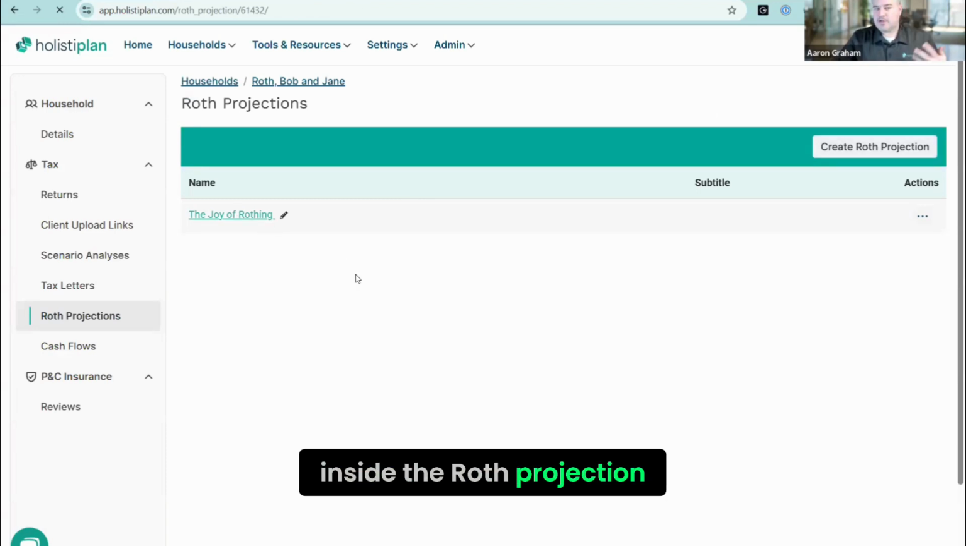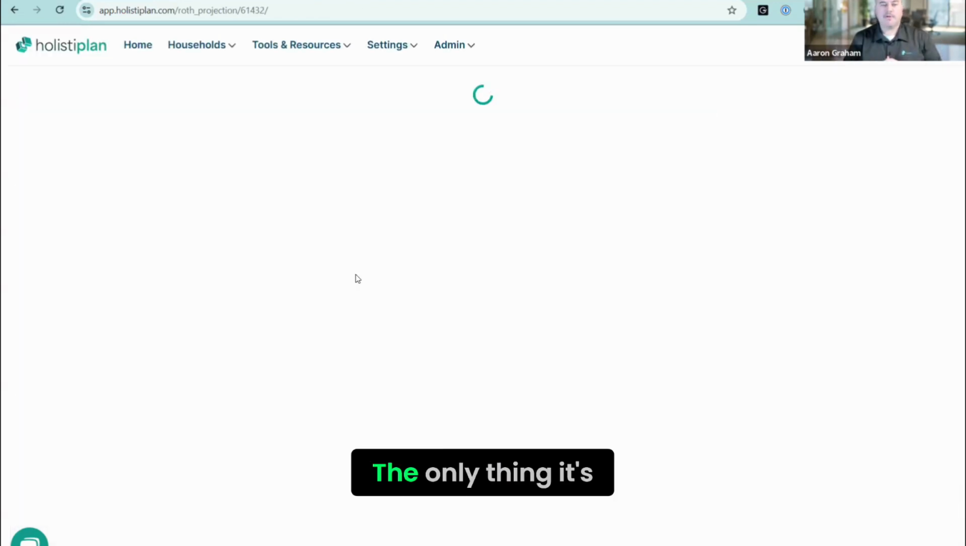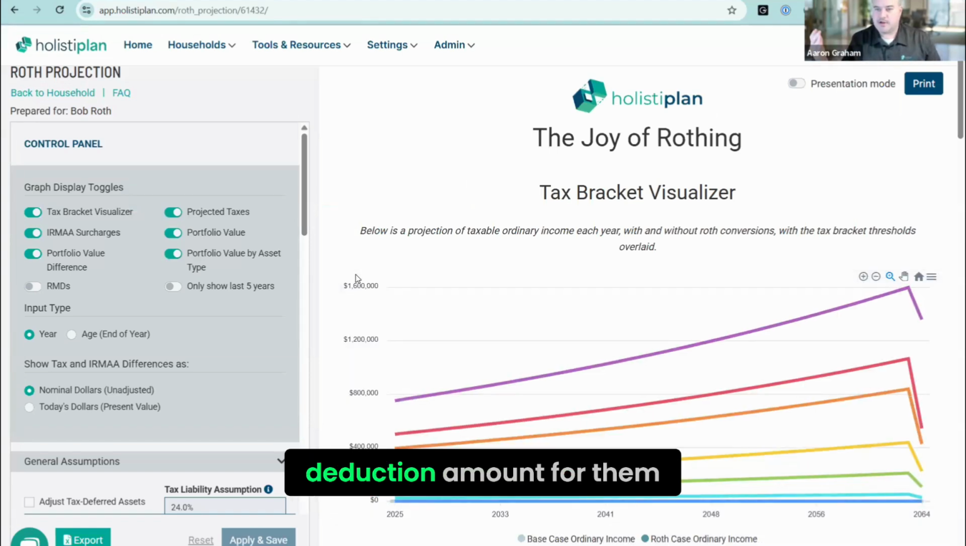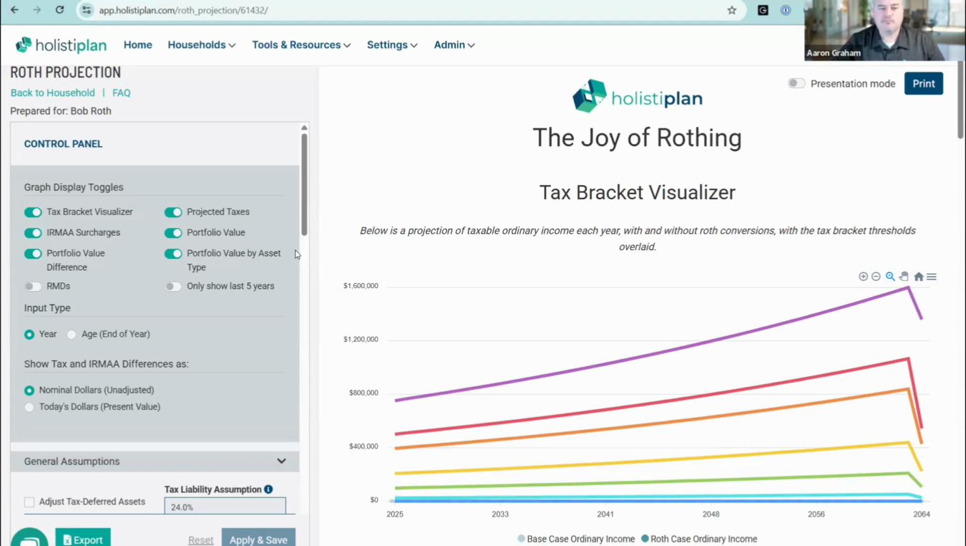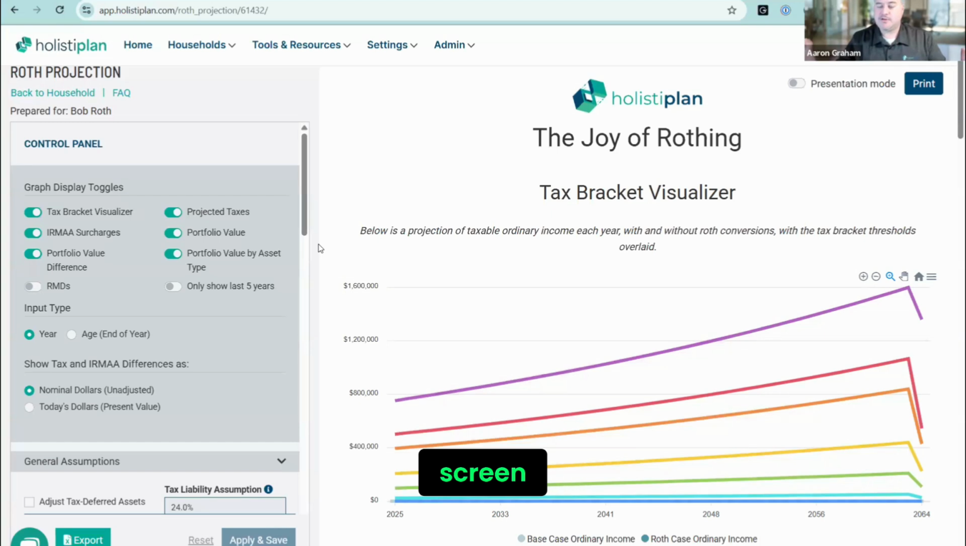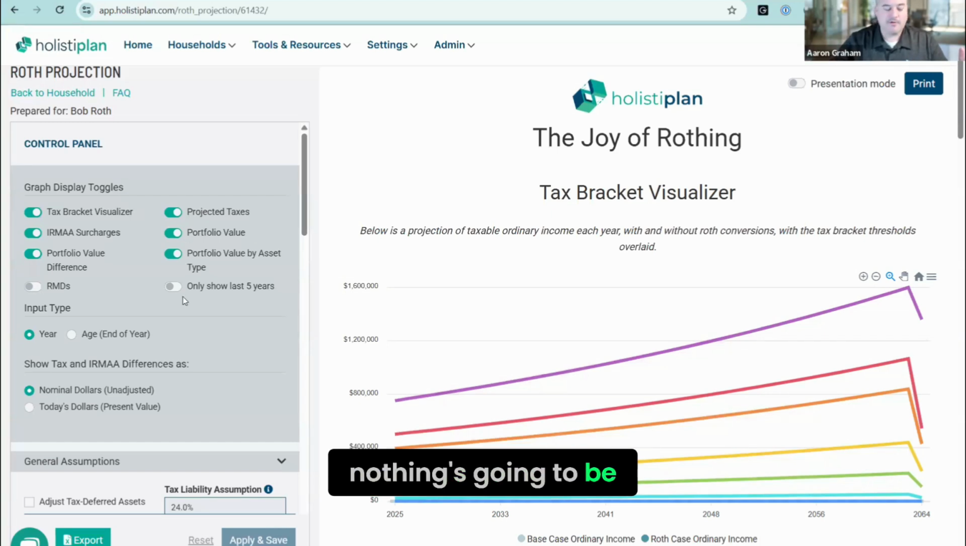Inside the Roth projection, it's all a standalone tool. The only thing it's pulling in is the date of birth so we can apply the appropriate deduction amounts for them, for the standard deduction and any enhanced senior deduction. So where do we start? First, you come into the Roth projection screen. You see this screen. There's nothing entered for you.